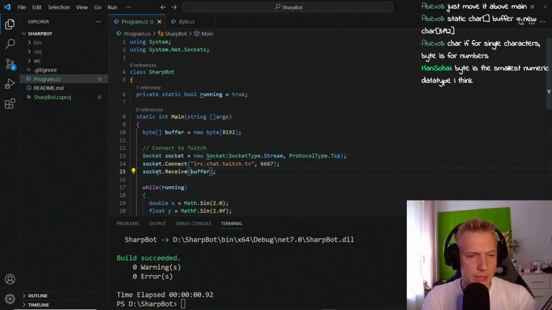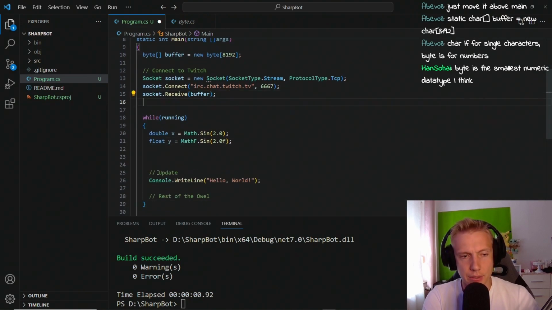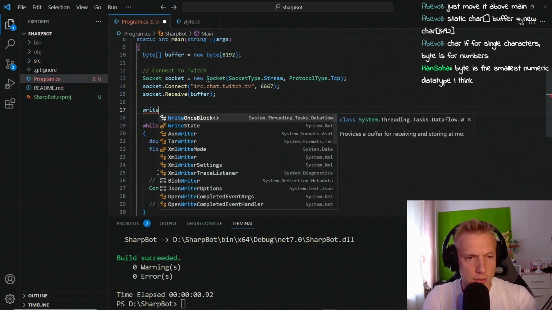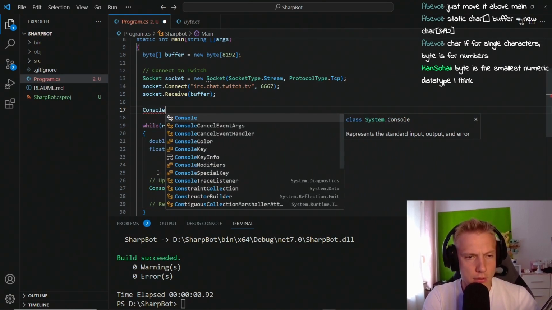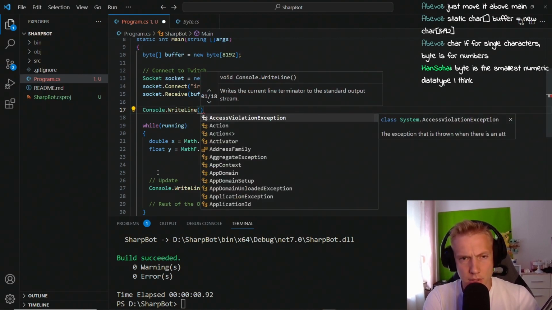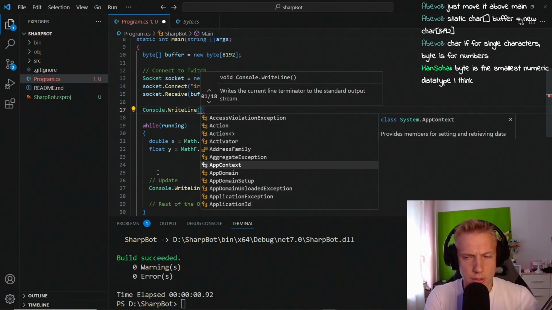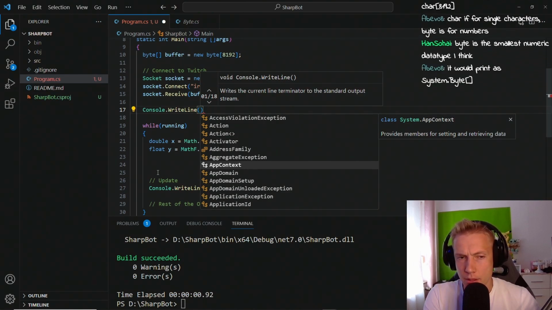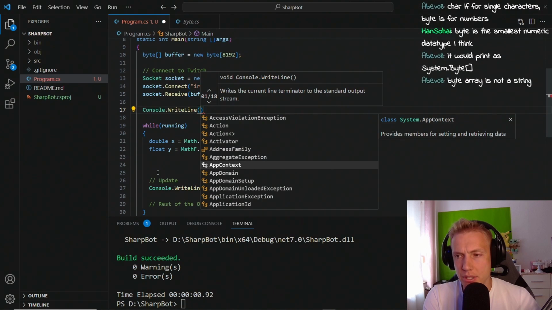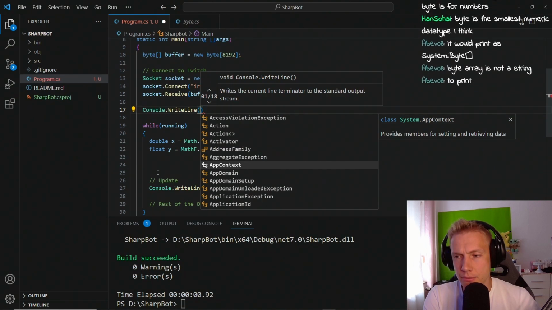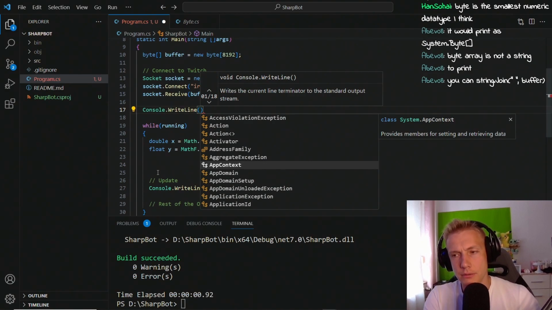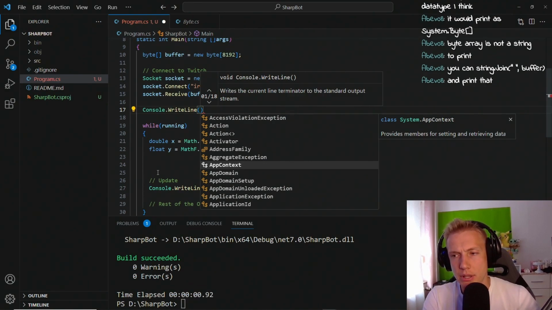Okay, we're receiving on the buffer, and can I print out the buffer? Is there a way to print out? Console.WriteLine. Byte is a smaller numeric data type, I think. It would print a System.Byte. Byte error is not a string to print. But can I use like a printf function or something? And print that. You can do string.join.